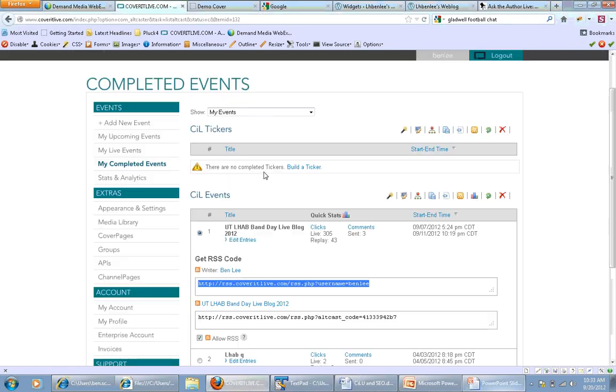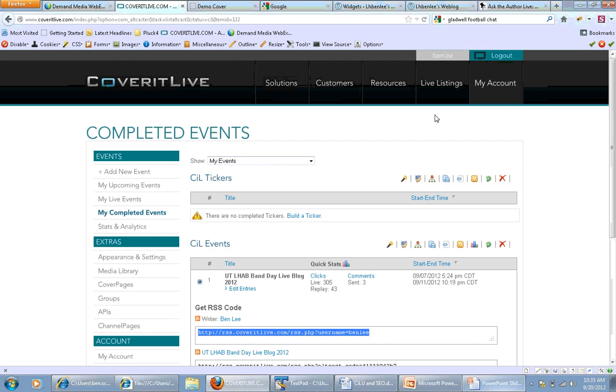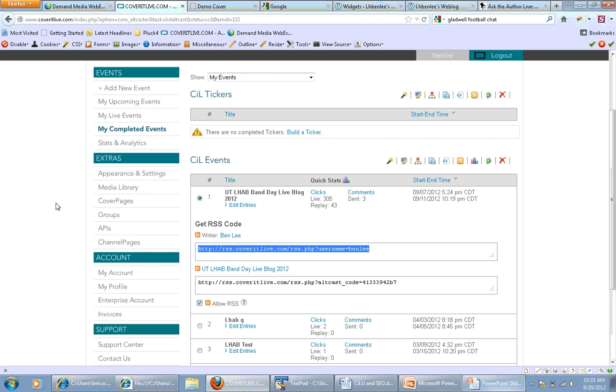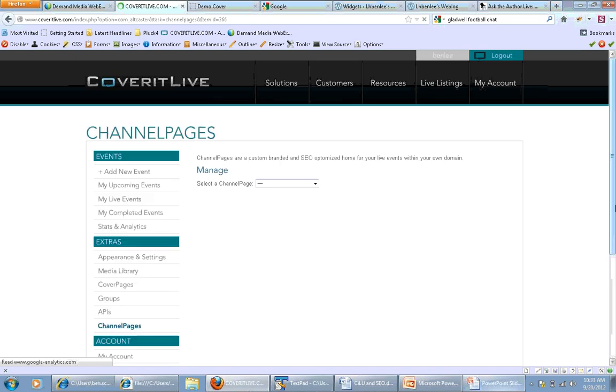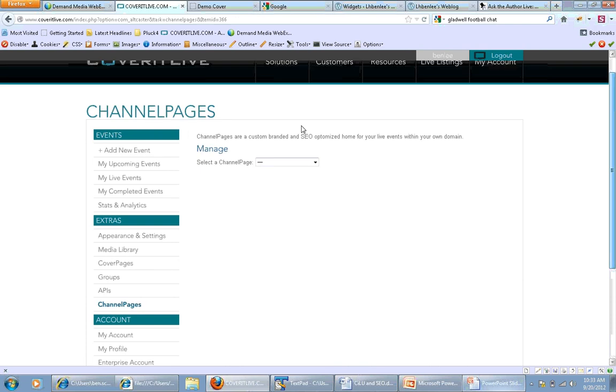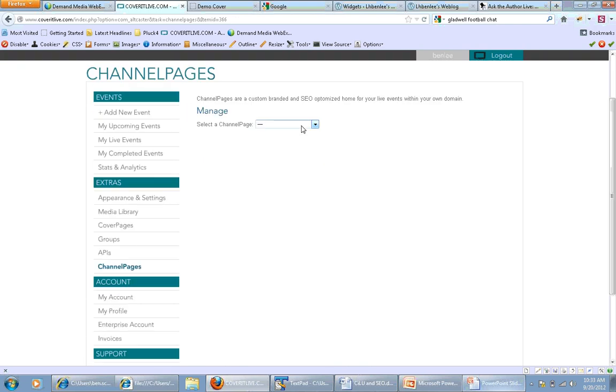So now I'm going to jump in and show you two different elements of the channel pages in terms of how the setup works. So channel pages are enabled for your account. Anybody who's an account administrator will see them as a menu option whenever they're logged into the CoveritLive site. You simply click on channel pages from under the extras menu. And then once you have told us the domain that you want set up, any domains that have been set up for your account will be listed here.